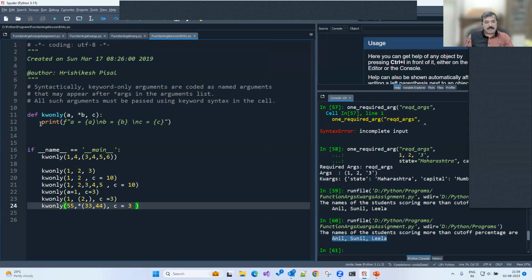Look at this now. I say A, that's a positional argument. I say *B, that's ARGS. And then I put some argument. This may appear to you as if it's a positional argument. That's not the case. Syntactically, keyword arguments are coded as named arguments that may appear after ARGS in the parameter list. We said ARGS should always appear before keyword arguments. That's okay. But C, that's the keyword only argument. So C becomes keyword. All such arguments must be passed using keyword syntax in the call.